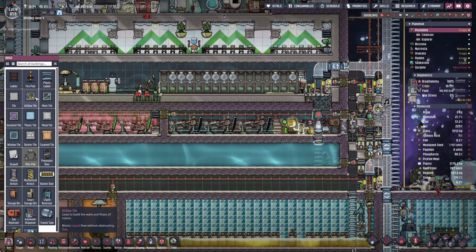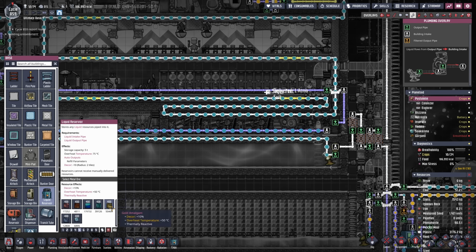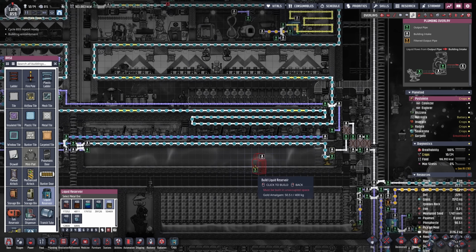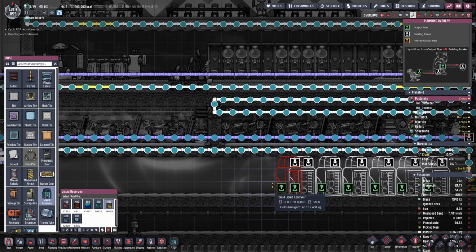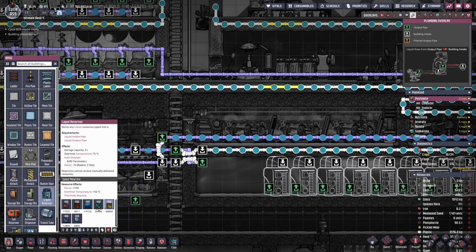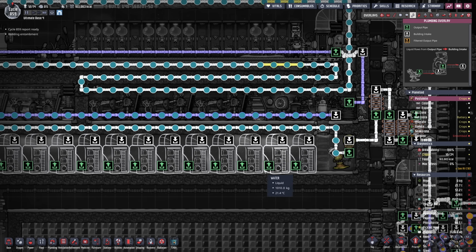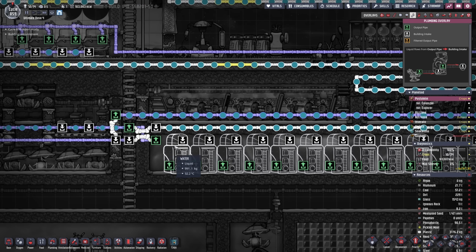Also, maybe another something I would like to introduce are liquid reservoirs inside of my water storage, just so that we can have more potential water, I guess. So I think what I'm gonna do is just fill this up. What are we using? Gold. Yeah, that's fine. And then we can use the pump to go through all of these liquid reservoirs, and only in the end we can make it go somewhere else.